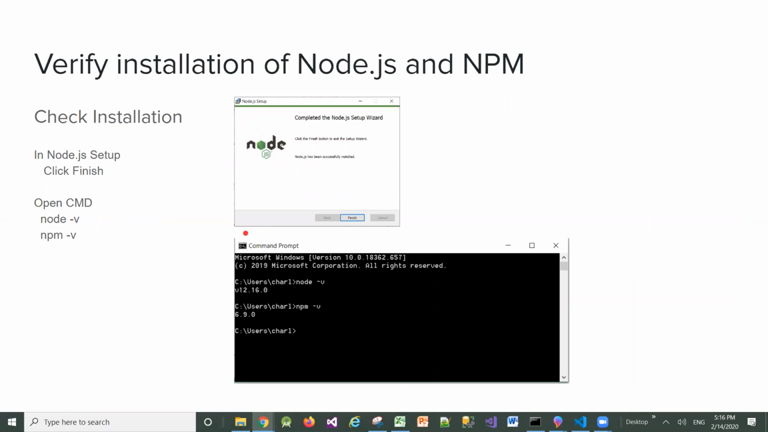Now verify the installation of Node.js and npm. Open the command line and type node -v. You will see the version, and also npm -v. You will see the version.